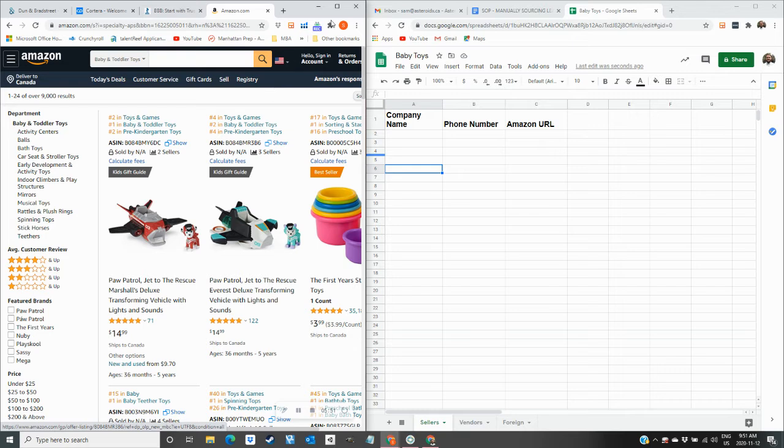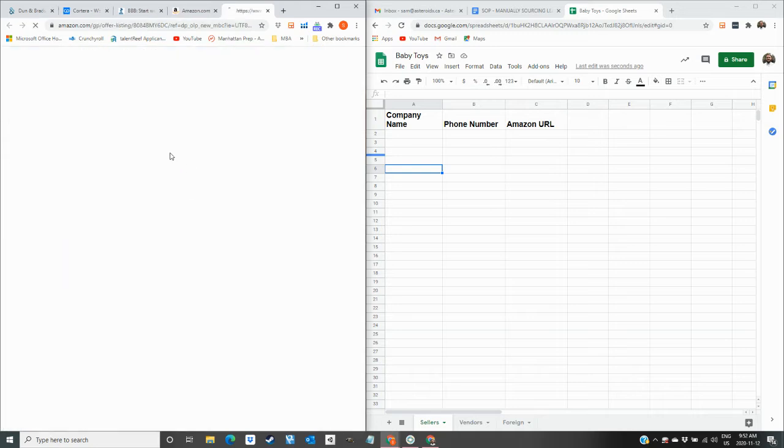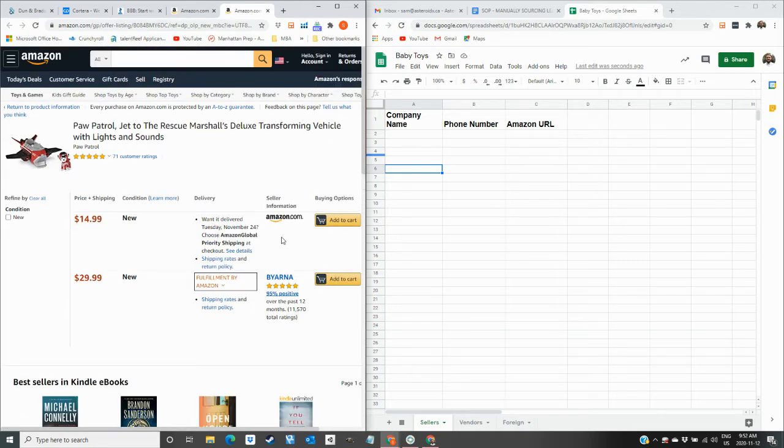So here is where the Helium 10 browser plugin comes into an important role. It allows you to see where they're categorized, but more importantly, it shows you the number of sellers and gives you access to click on them quite easily. You click on it, it'll open up a new tab.